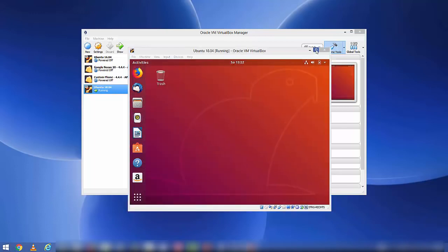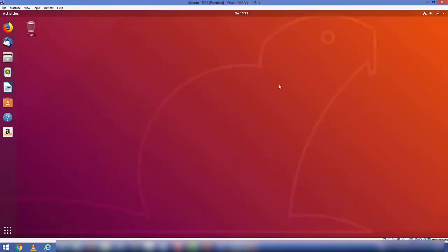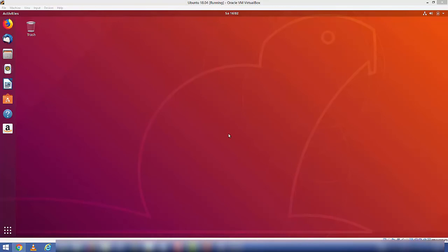And if you want to maximize the window, you can just maximize it, and you will be able to see the full desktop on your Windows 10 host. So this is how you can install Ubuntu 18.04 on your VirtualBox.